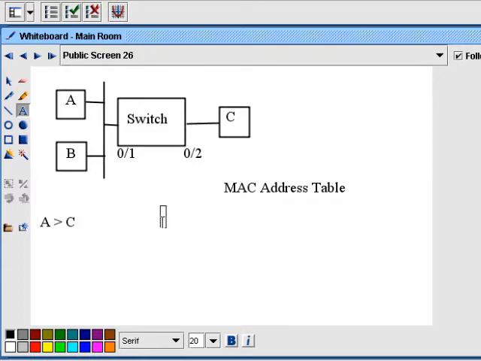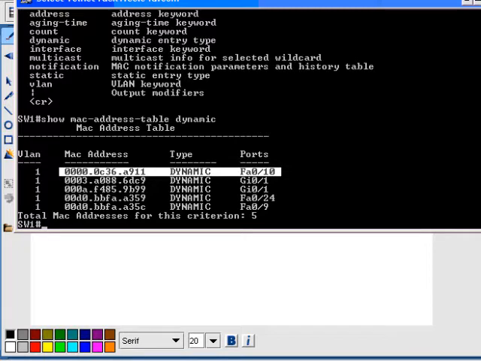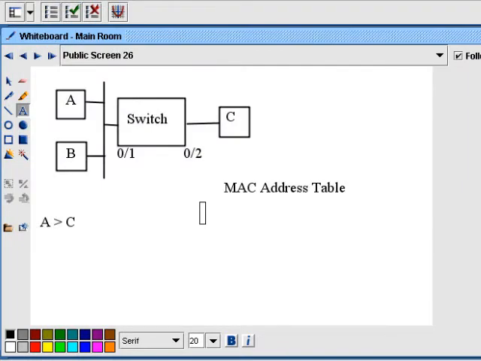Now when C answers A, it's going to be a little different. C is going to respond to that frame. And the first thing the switch does is examine the source MAC address. Says, do I have an entry for the all C's address? Well, no, I don't. So I'll put one in, and I find this address off FastEthernet 0/2. Now the next question for the switch is, do I have an entry in my address table for the all A's MAC address? Yes. So that is a known unicast, and that's going to be sent out port 01.